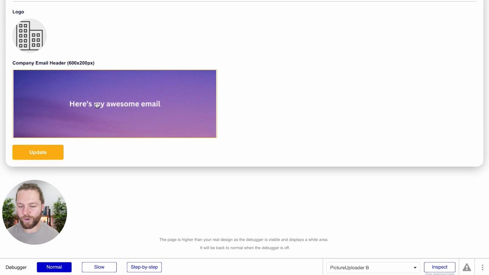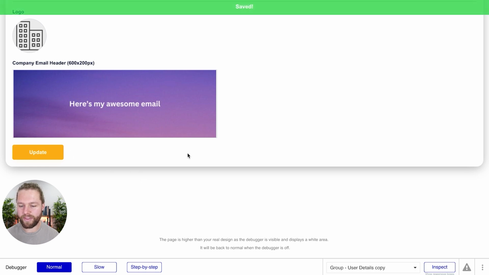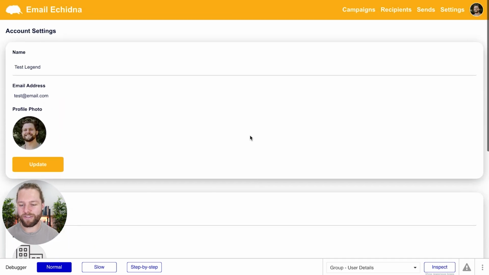Same goes for the default company email header. This will be applied to every new campaign that we create later in our app. But same story here, we can simply click on this and replace it if we like. But for now, I'm just going to hit update and we can see that our changes again have been saved to the database.